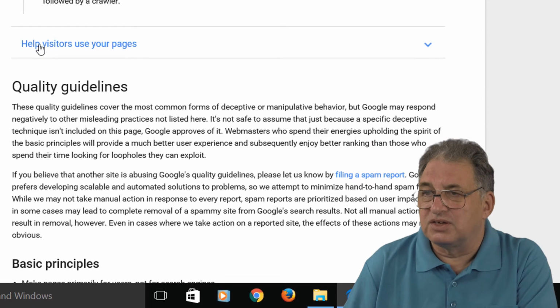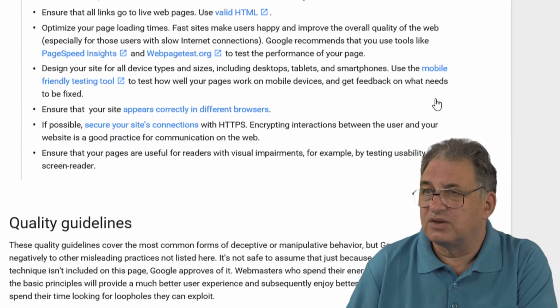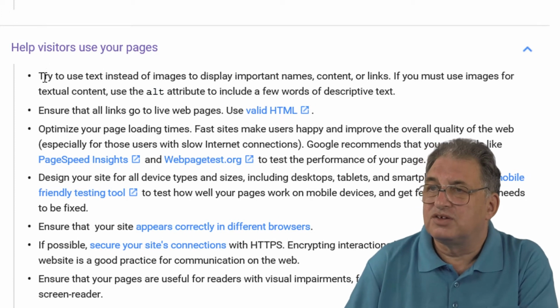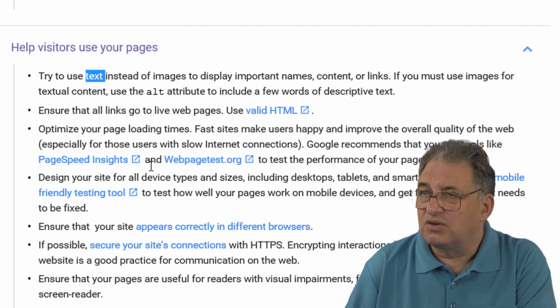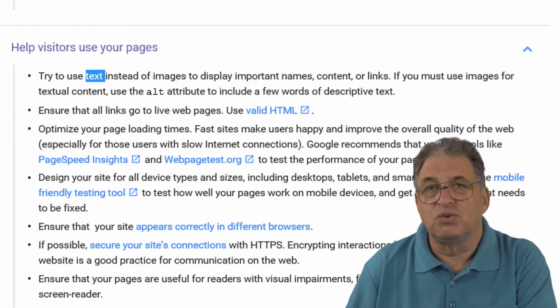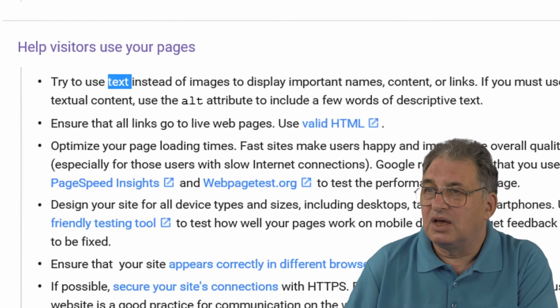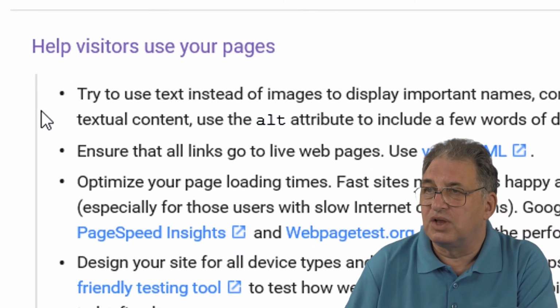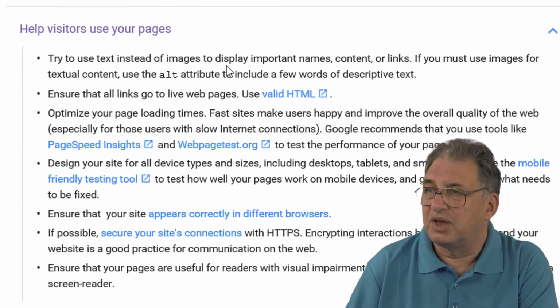Then lastly, we've got this section that says help visitors to use your pages. If you click here to expand this and have a look, it says try to use text instead of images. Once you start clicking on all these extra bits of information, you'll understand quite soon that what Google really likes is text. So have as many text links as possible and use text rather than images to display information about your particular website.